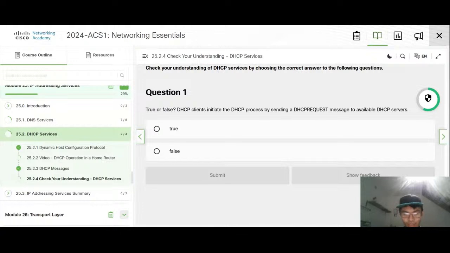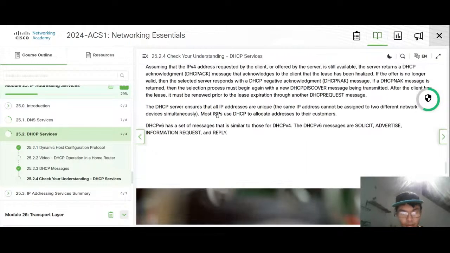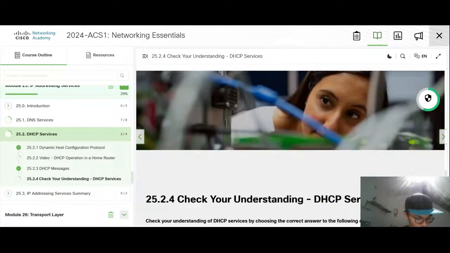The HTTP clients initiate the HTTP process by sending a request to the HTTP server. Now it is the DHCP discover. It should be the DHCP discover.